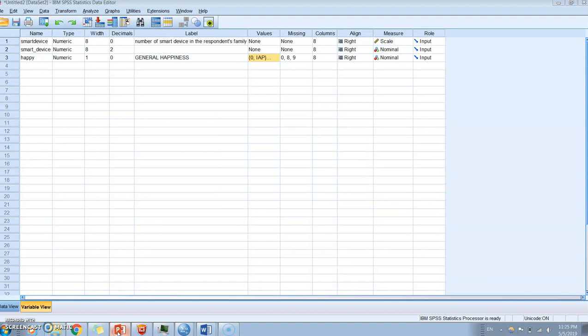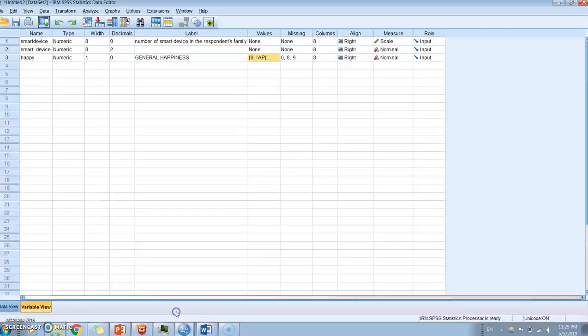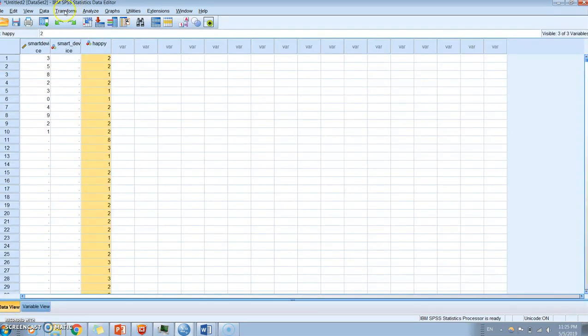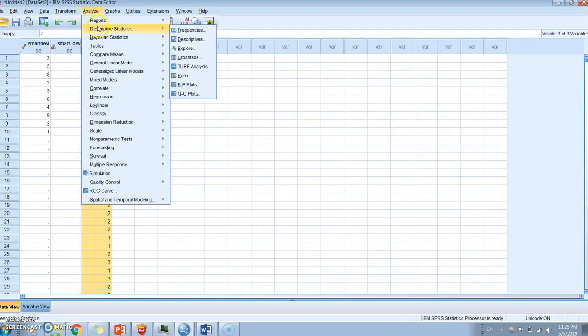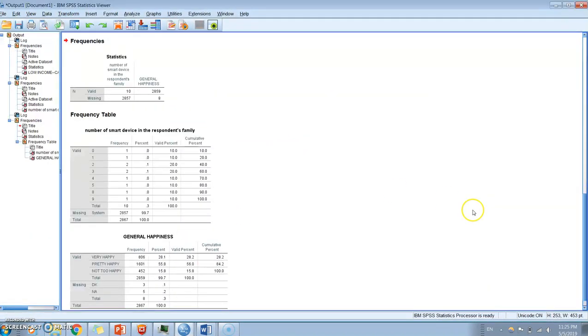Well, let's finish the last task of this session. Let's construct a frequency distribution for this variable happy. So again, pretty easy, right? Go back to data view and hit analyze, descriptive stats, frequency. Move general happiness over to the right. Make sure display frequency tables has been checked. Hit OK. There we go.